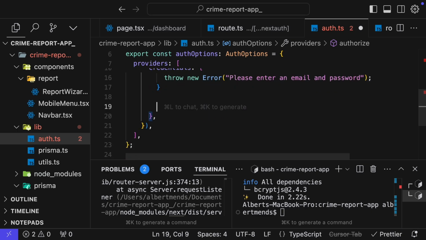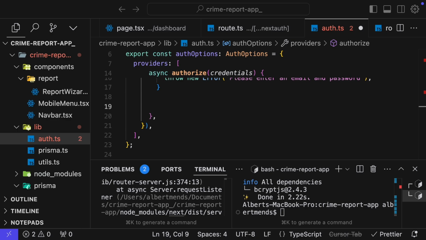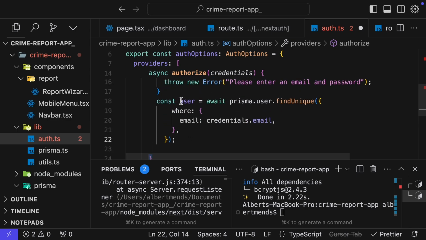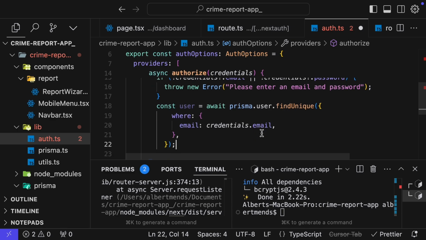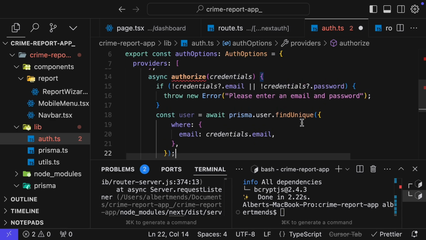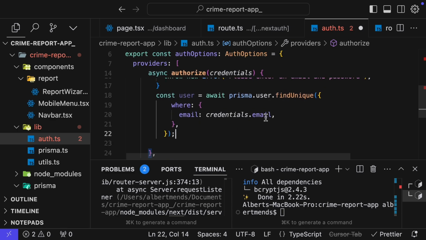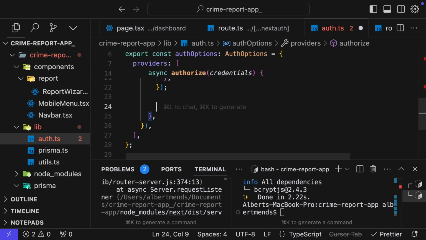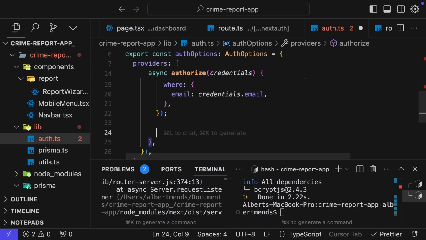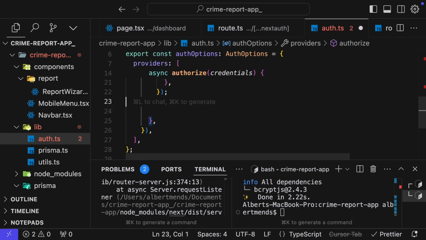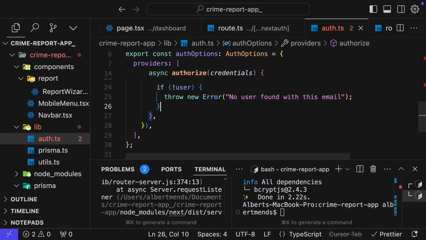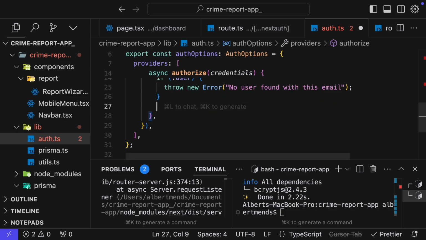And we are going to create this constant here to get the user from the database, right? So we have await prisma.user.findUnique. So we want to find the user where the email matches the email field inside our database. So if we do not find the user, so if user is not found, we throw this error, no user found.